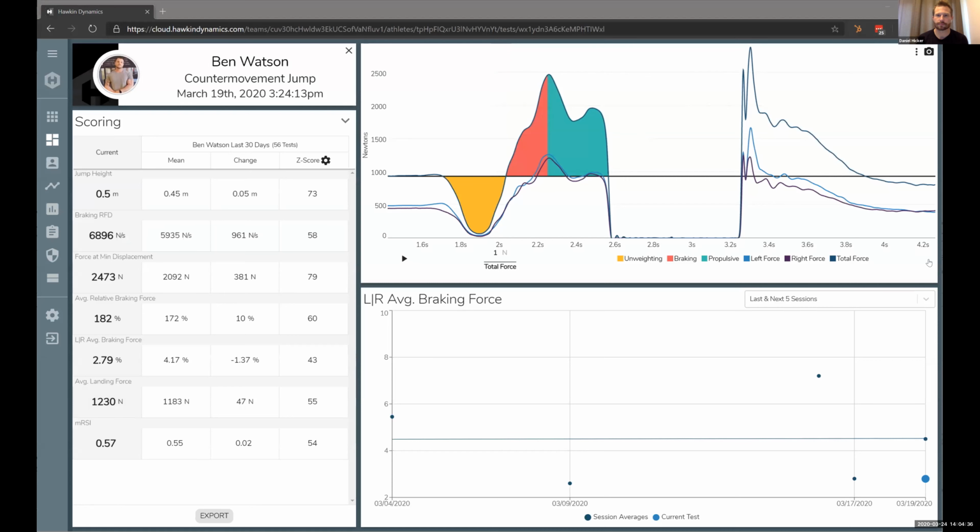Nice. All right, next question is from Scott. Daniel's thoughts, rationale behind monitoring braking metrics. That's a perfect tie-in from what you literally just said. Are RFD and net impulse, have you compared these to any sport-specific metrics?